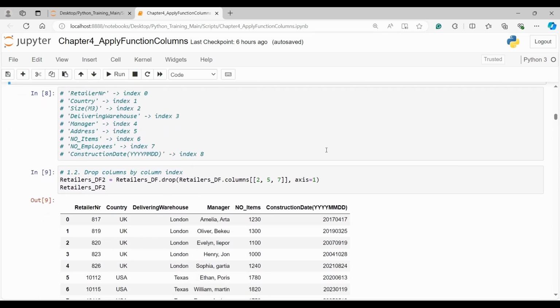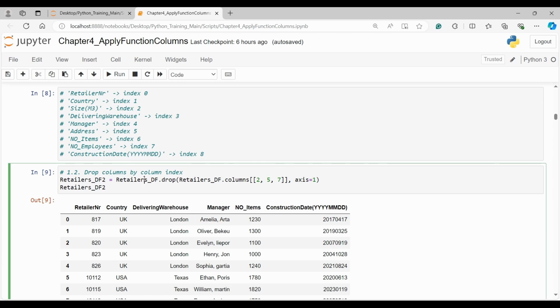In this example, I want to explain how to drop specific columns from a data frame by using the index of the columns. In Python, the index of the columns starts from 0. So in the retailers data frame, the first column is retailer number, so it has index of 0. The second column is country, so it has index of 1, and so on. So we focus on the retailers data frame, and we want to drop columns with index of 2, 5, and 7. And again, by using axis=1, we make sure that we want to drop columns. So columns with index of 2, 5, 7 are size, address, and number of employees. So these columns will be dropped from the retailers data frame.